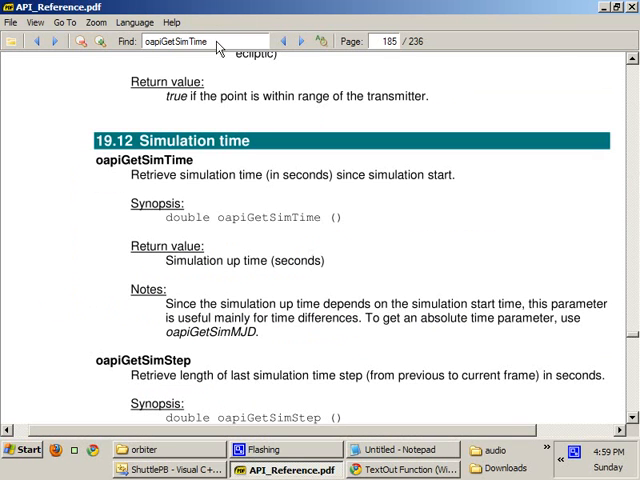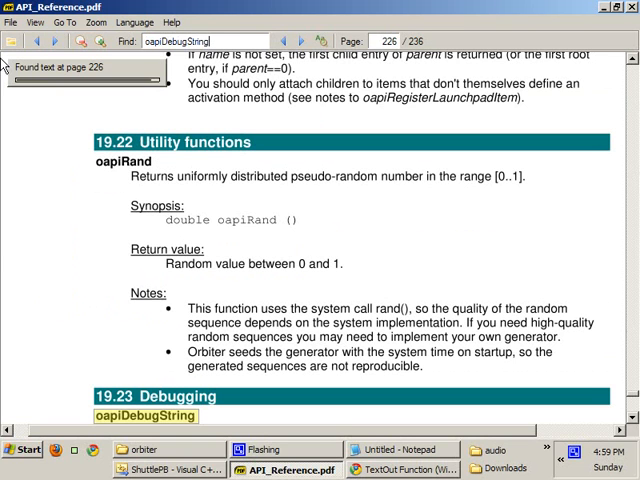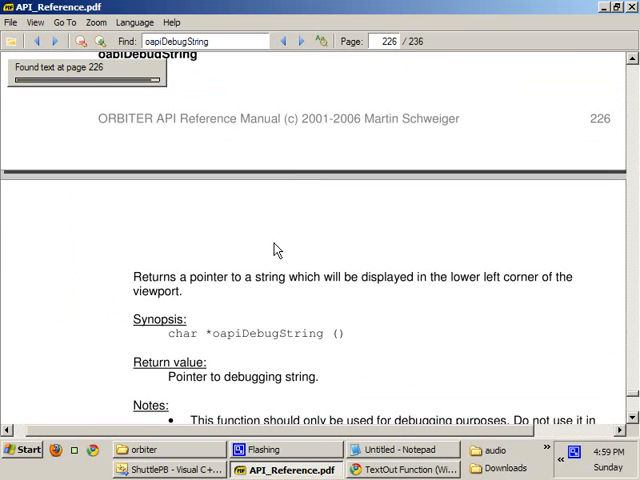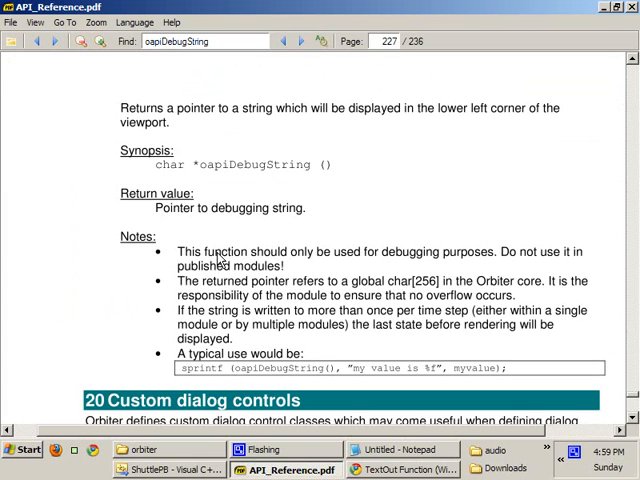Actually, let's see. OP debug string. See, this function should only be used for debugging purposes. Do not use it in published modules.